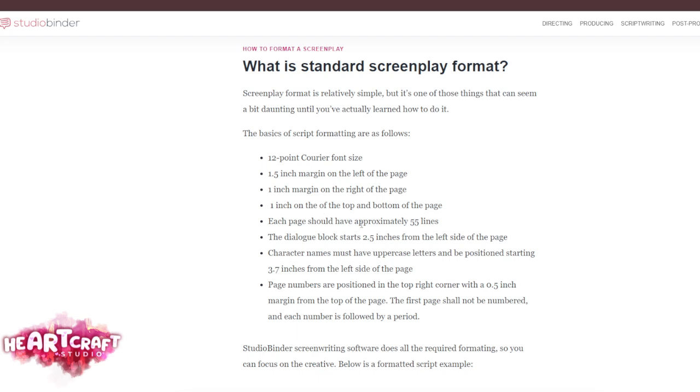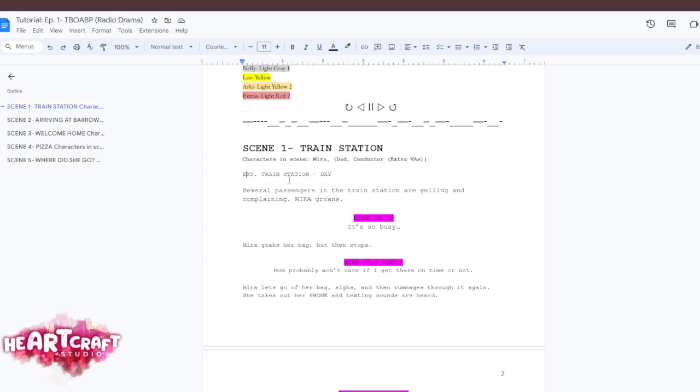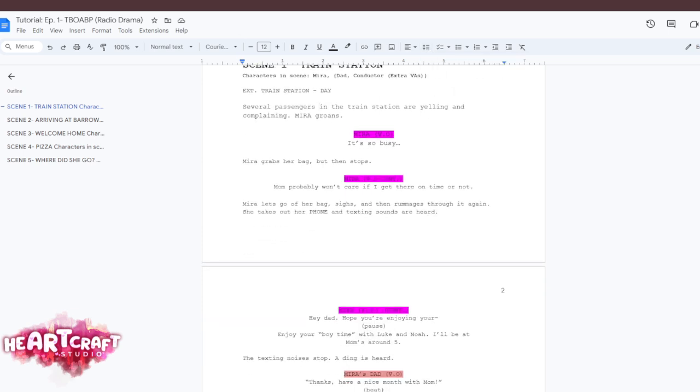Each page should have approximately 55 lines. I don't pay attention to that. I usually just space it out, like one space in between each line. And for the spacing, I do 1.15. You can do how many you want, but my standard is 1.15.